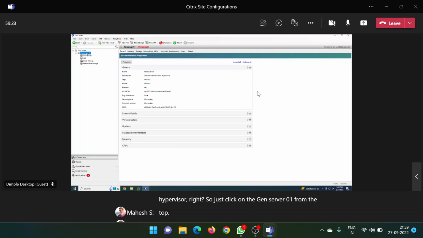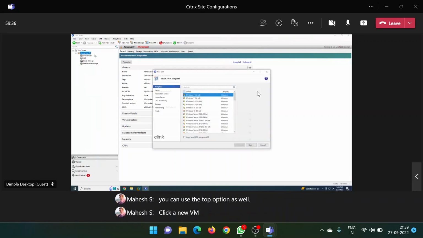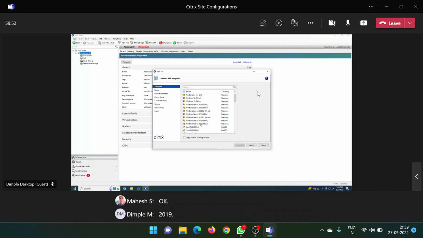Now do right click. Now you are getting the option to create new VM, right? Or also you can use the top option as well. Click on new VM. So now what we have to do, we have to deploy one operating system. So let's select Windows Server 2019. Which ISO media do you have, 2019 or 2016? Okay, 2019. Perfect. Select this. Click on next.